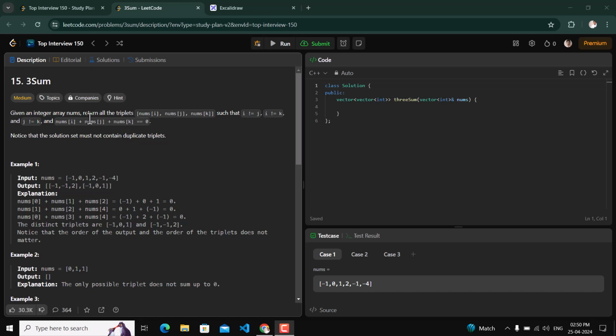Hello friends, our today's question is 3Sum. What is basically given in this question is that we are given an integer array nums.